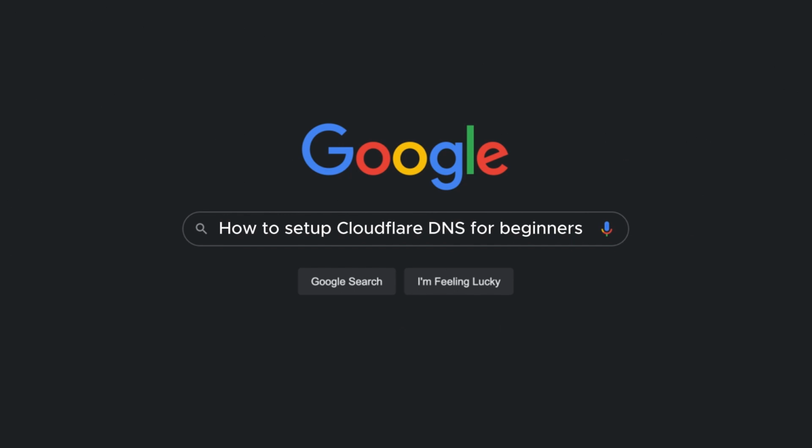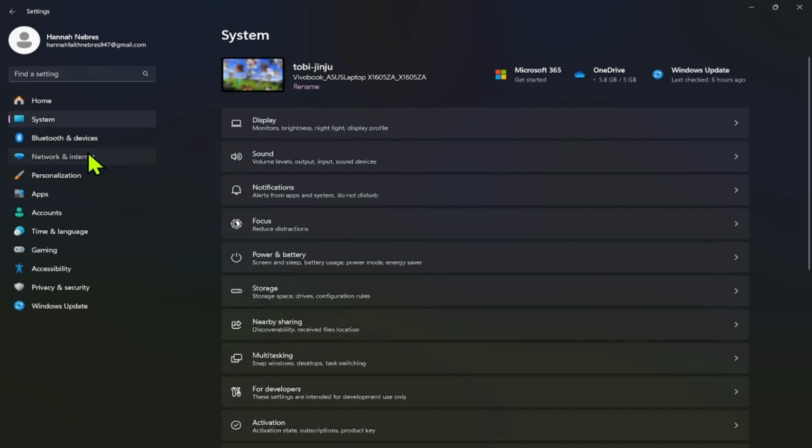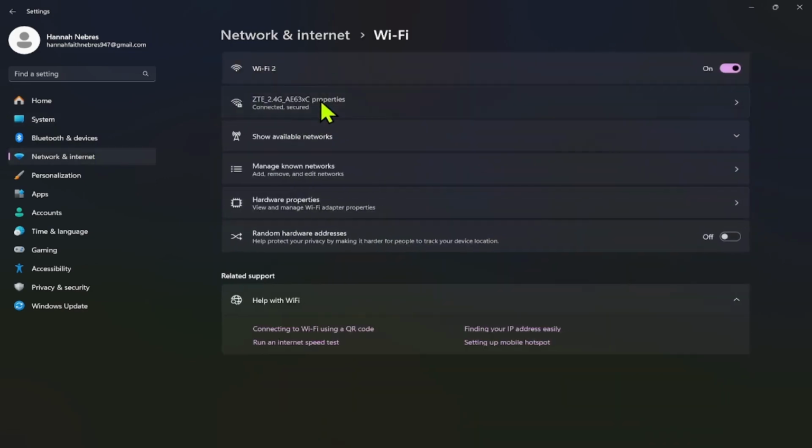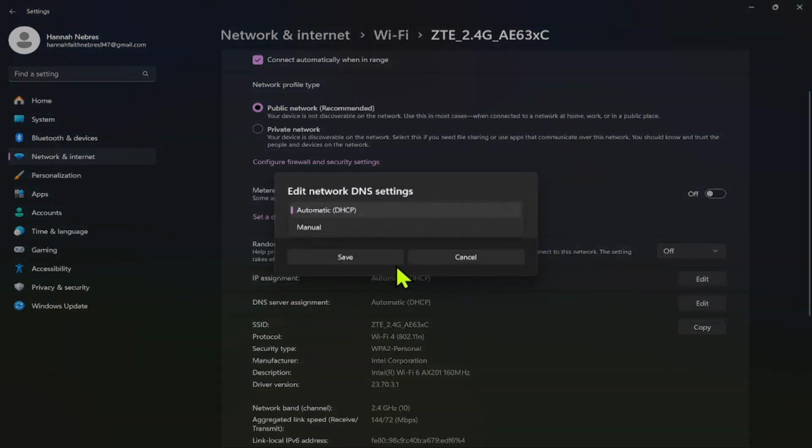On Windows, Cloudflare says you open your network settings, find DNS server assignment, switch it to manual, turn on IPv4, and enter the Cloudflare addresses you want. On Android, Cloudflare provides a setup guide for using 1.1.1.1 there too, and on iPhone or iPad, Cloudflare also has a separate iOS setup guide. The main idea is the same on every device. Open your network or DNS settings, replace the old DNS with Cloudflare's DNS addresses, and save the change.